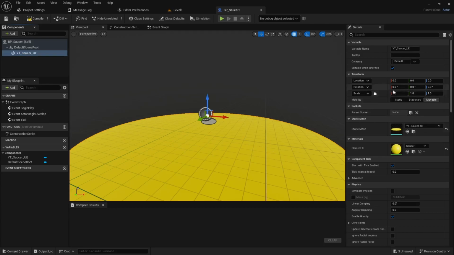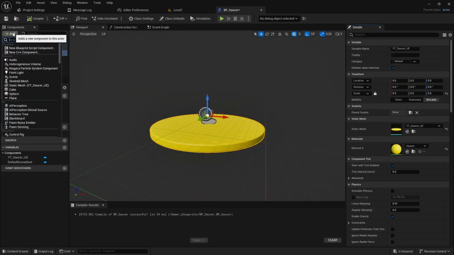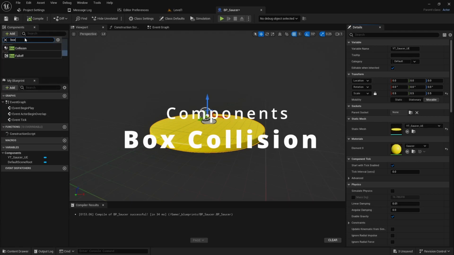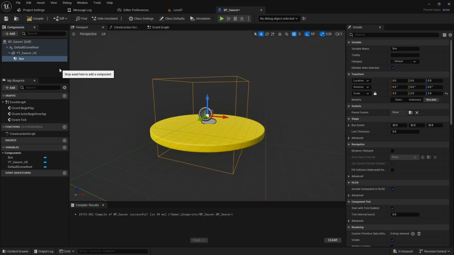The saucer's a bit big. It was made for Qbert in Blender, so we scaled Qbert down a bit. So I'm going to reduce this by half. Then I'm also going to add a box collision, so we have a way to detect when Qbert enters and leaves the saucer, and then we could trigger code based on that as well.